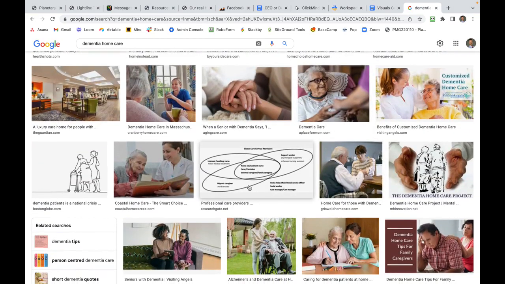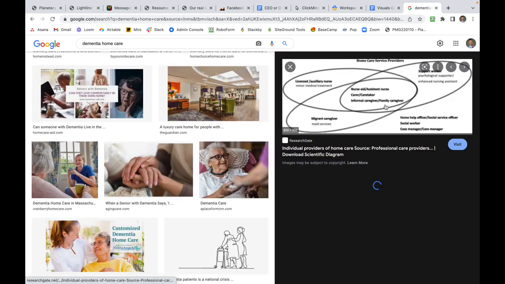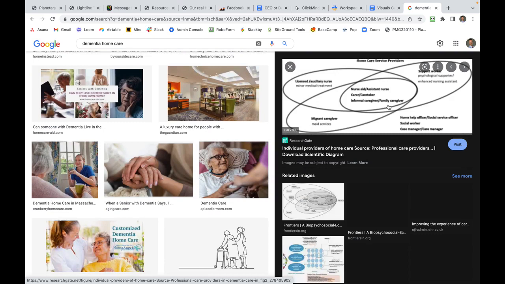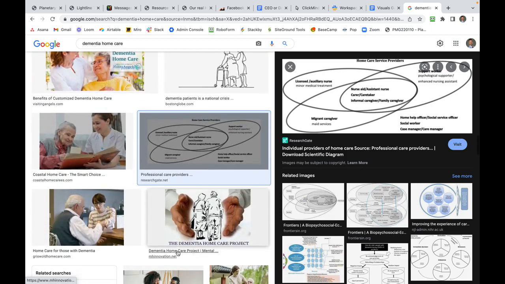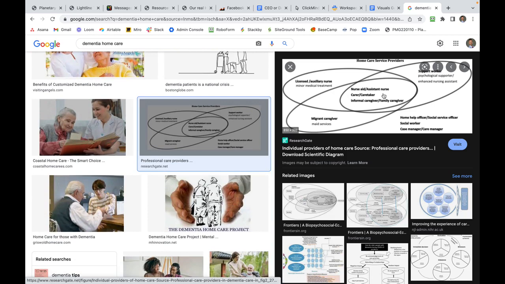Oh, here you go, professional care providers. Look at this. So this is a visual. Look at this visual here. So home care service providers, caretakers, migrant care. Here we go. Look at this. This kind of breaks it into individual providers of home care, professional care providers. This takes a look at the different types of home care service providers that Google is saying, hey, this might be an image that could speak something in 1,000 words.